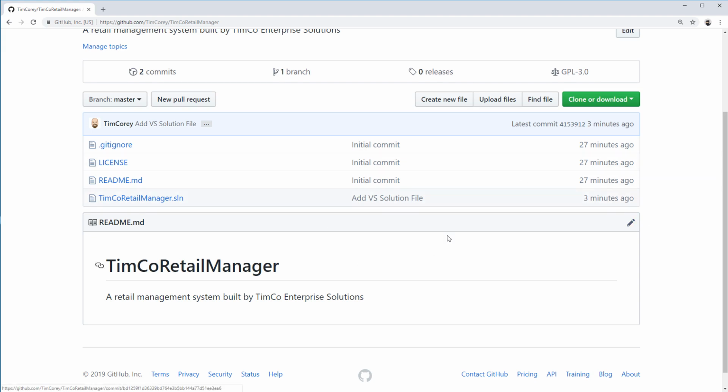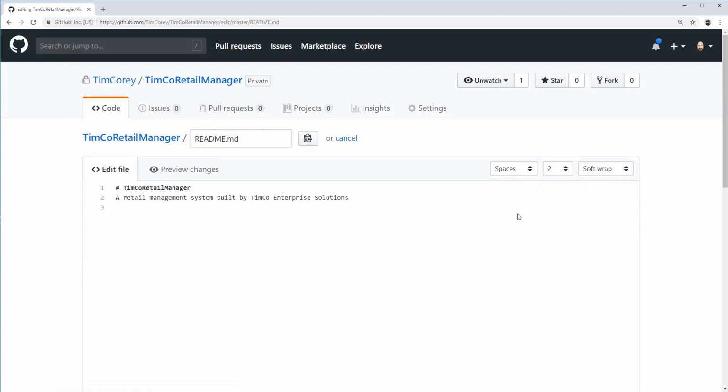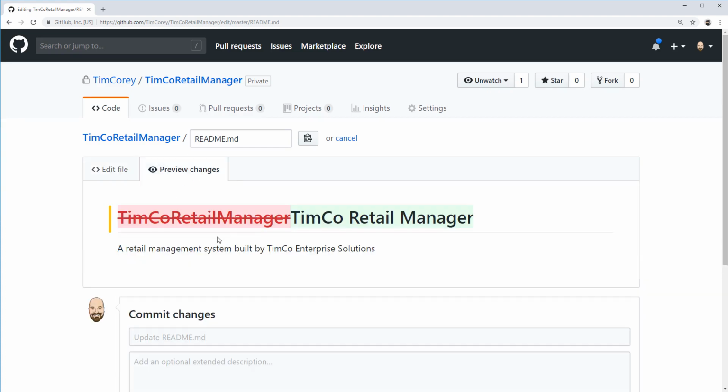Now, I did say that we wouldn't be doing much modification right in the server, but I do want to show you that really quick just so you can get used to it and how it works. I'm going to modify this just to put some spacing in this title. So if I hit the pencil icon over here to edit, I can now make changes right in line. I can even see what they look like. So it's going to look like this. This is what's in green. And the red right here is saying this is what gets removed.